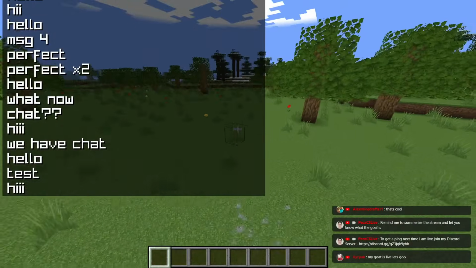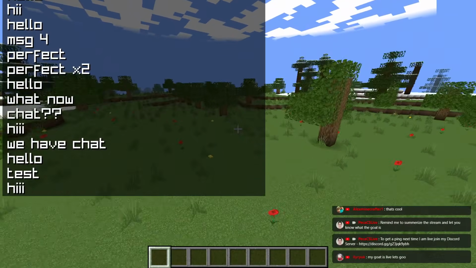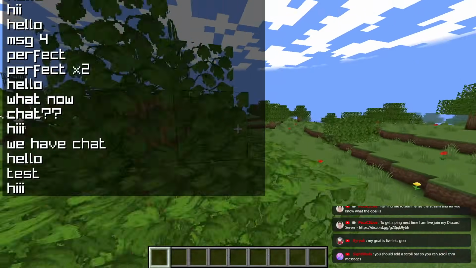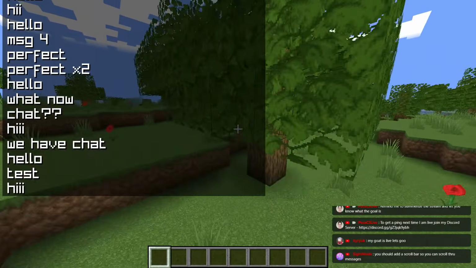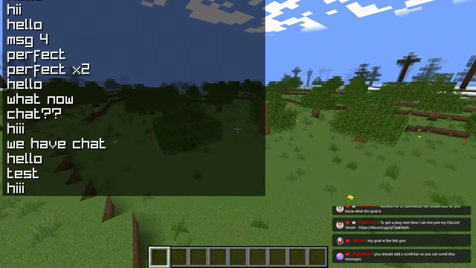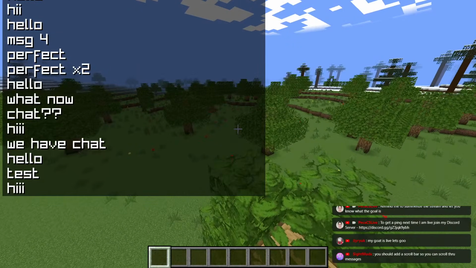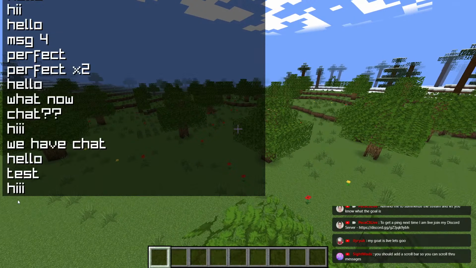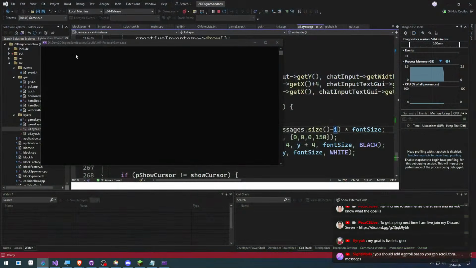Let's make it disappear. How should we make it disappear? We should add a scroll bar. Bro, scroll bar is difficult. We will just limit how many messages are shown on screen. Let's just do that. So how many? 1, 2, 3, 4, 5, 8, 9, 10, 11. Yeah, we could limit 11 messages.